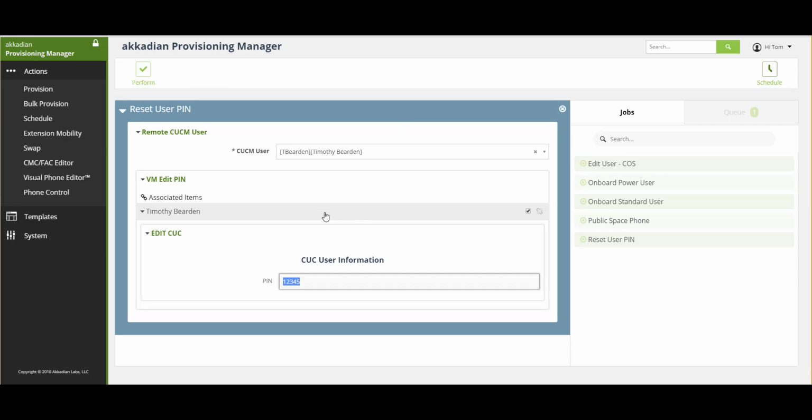So really, that simple to get it done, to create a reset pin. You could also completely hide this by setting the value, not showing it, and literally they would come in here, find the user, just hit perform, and it would automatically reset the pin to 1, 2, 3, 4, 5. And you could call the job reset pin to default. So you can get as creative as you want. Whatever your environment calls for, it's extremely flexible.